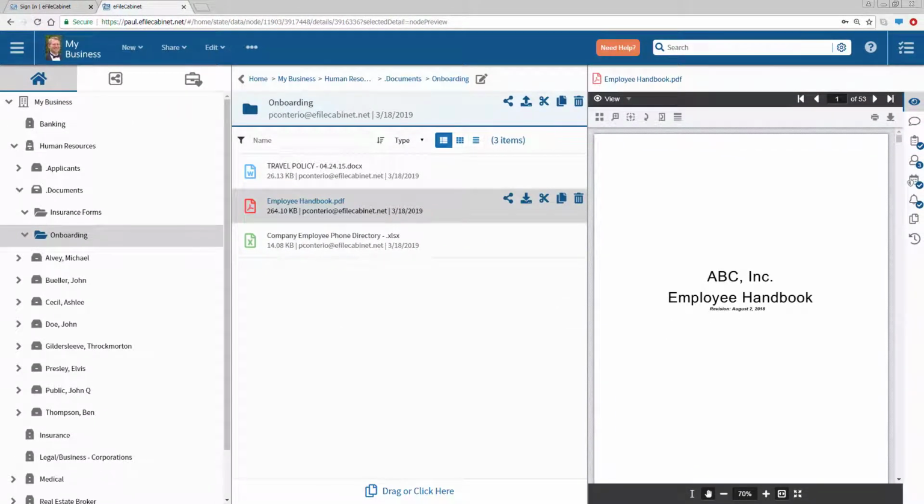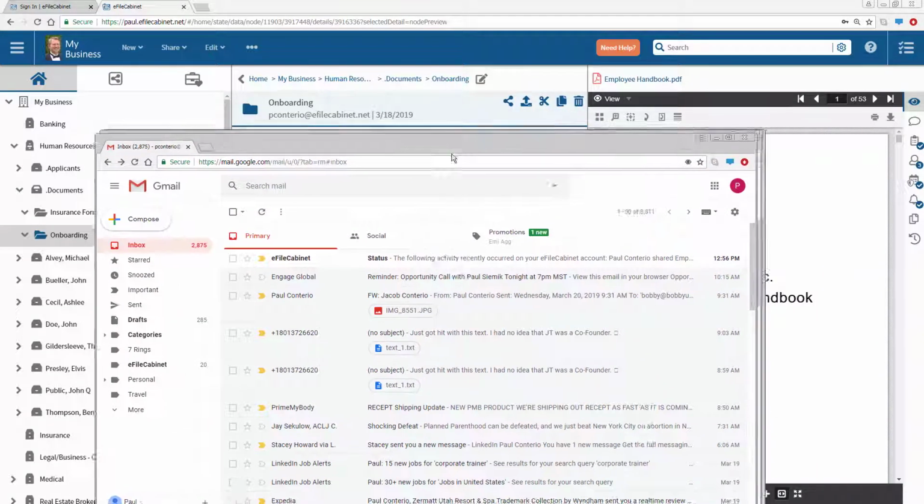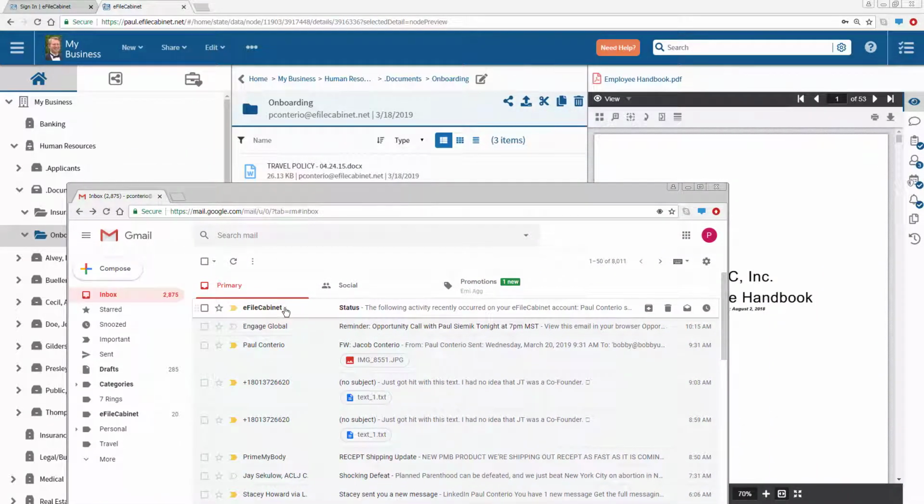And then we'll take a look at my email. I've set it up in an email pretending it's John's email, and we'll take a peek at it as it comes in. And so here's that email that has come in. It says eFileCabinet status. The filing activity recently occurred on your eFileCabinet account. Okay, let's click on this.